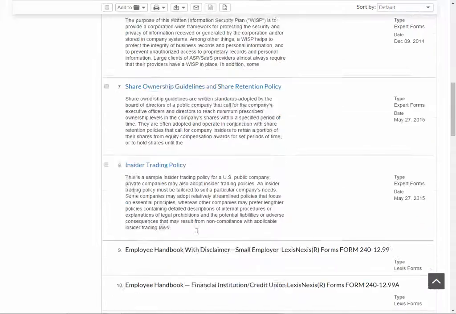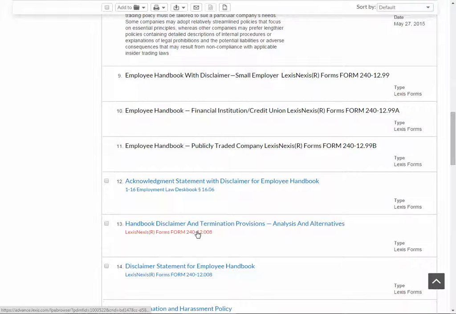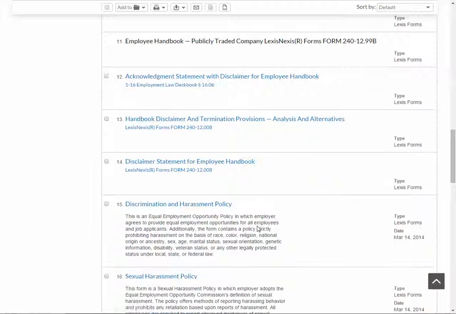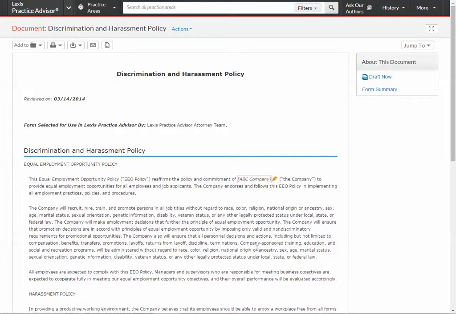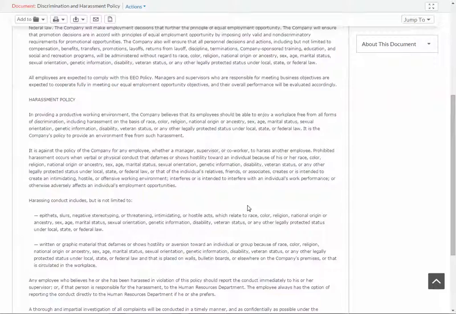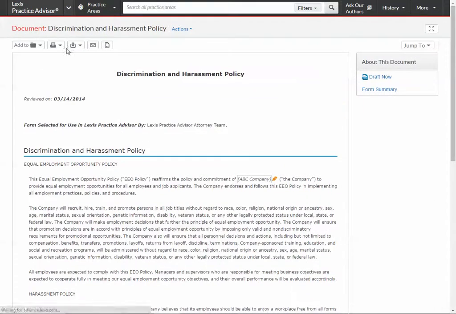When it comes to the forms, this is that expert forms database that's going to allow you to put policies and procedures in place, and you can actually dive right into these, which is nice. You can put a policy in, and some of these are going to have interactive plug-and-play spots where you can just put in party information, and you can also download these into Word.